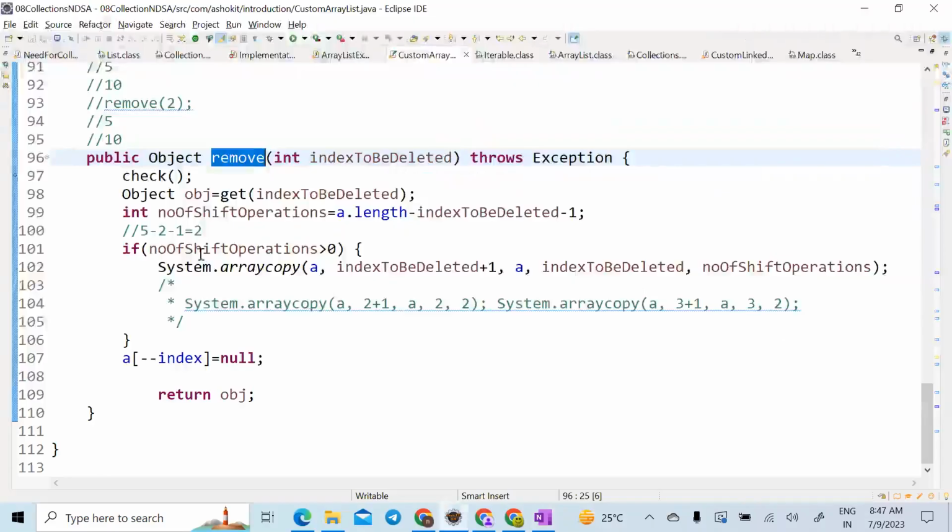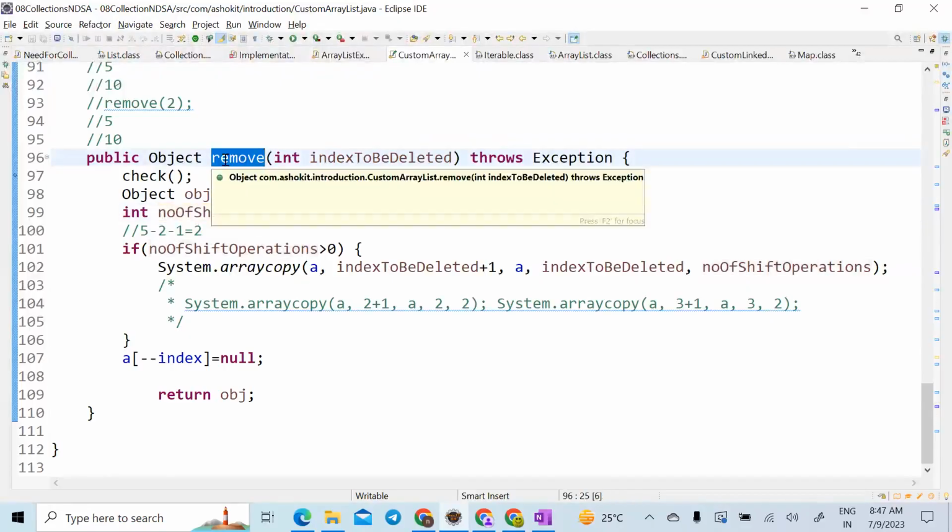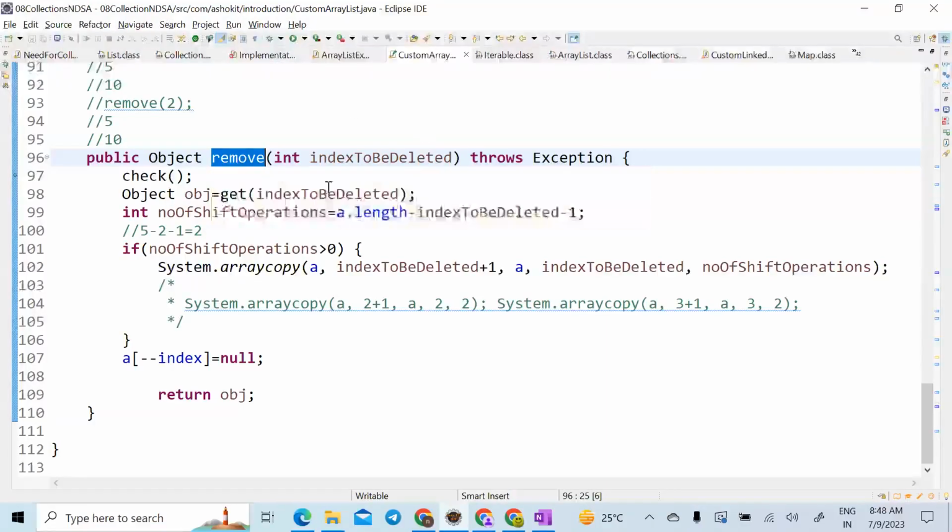See here, number of shift operations equal to, and whenever you're doing a remove method, what happens? Again, you need to check. If my size of array is 10, they can ask you to delete 12th position. Is it possible? No. They can ask you to delete minus 1 position. Is it possible? No. So where have we got this scenario? In the get method.